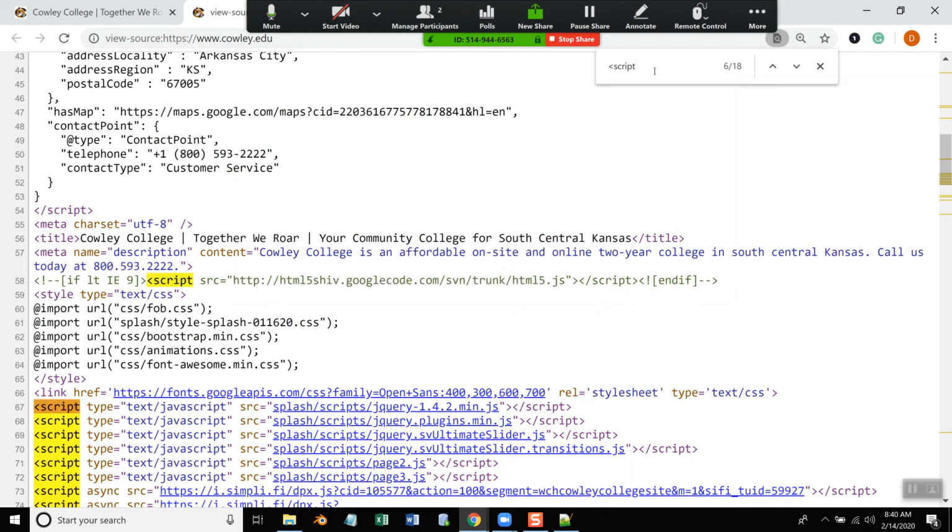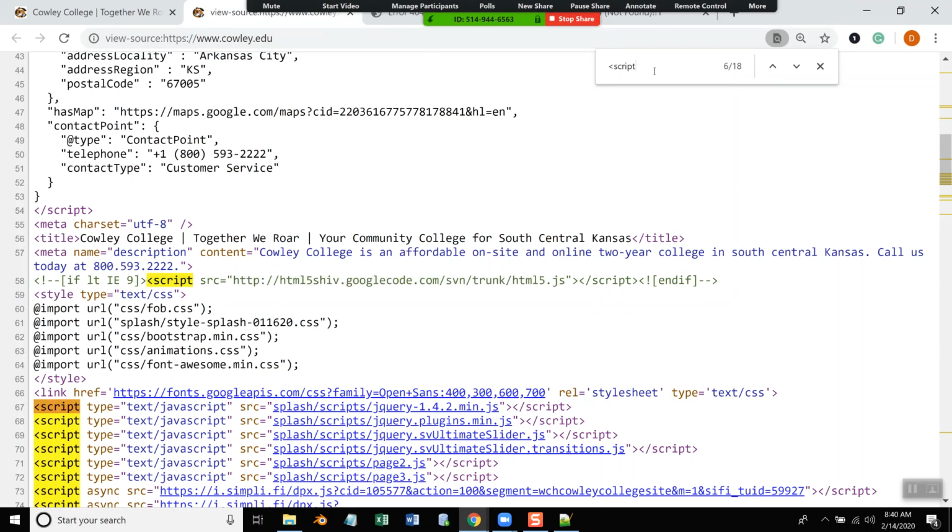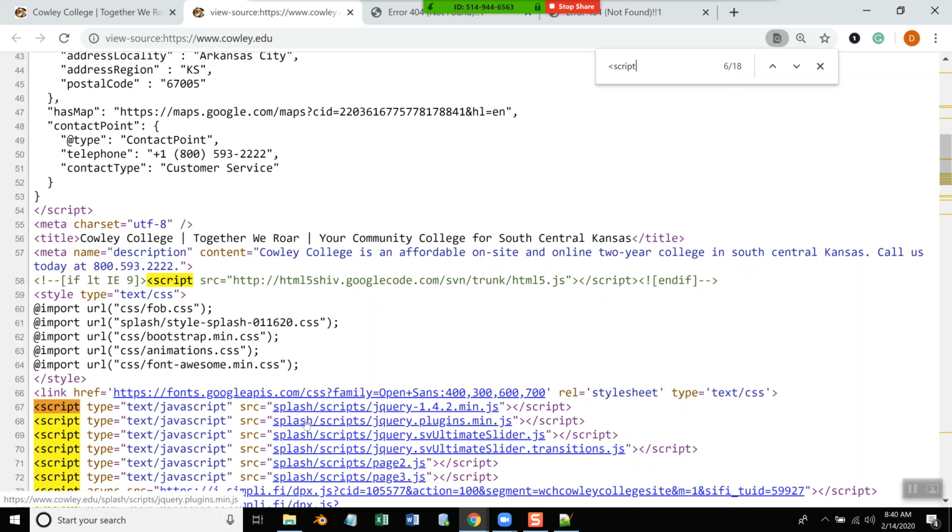Now, let me find another one. You see these here? This starts with HTTP. That is an absolute referencing. These start with slash. These are stored on our own server, so these will not disappear no matter what. See, I would have sworn I went to that earlier. Maybe I didn't. Maybe it's another one.